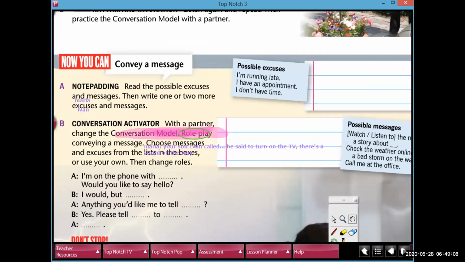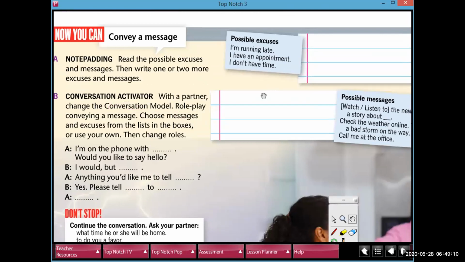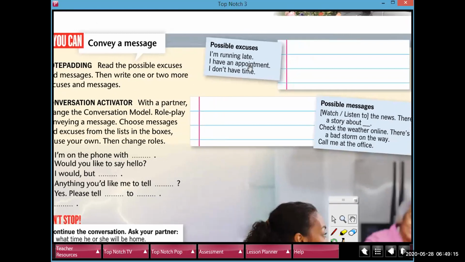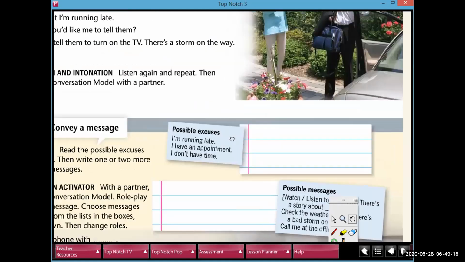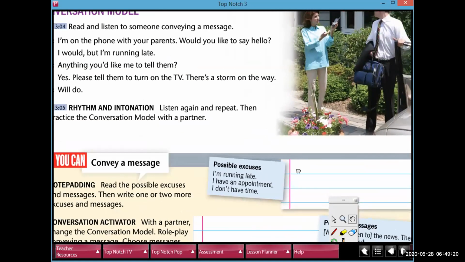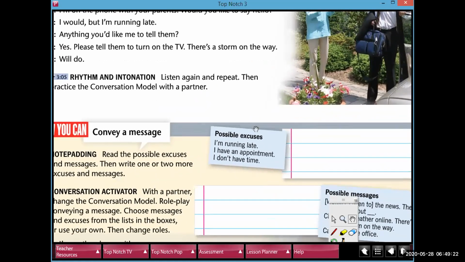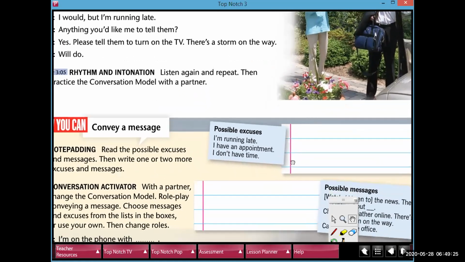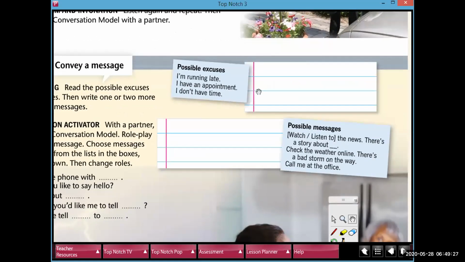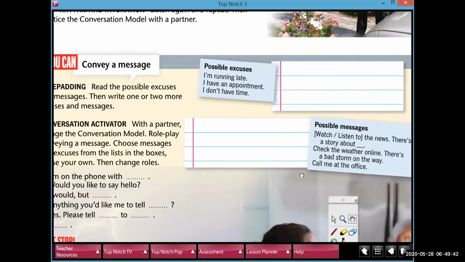Okay, convey a message. This can be an exercise on the platform. We can personalize it. We have different excuses. Here we have, well, I would, but I'm running late. Another excuse could be I have an appointment, I don't have time, or you can think of something different. And here are possible messages. Tell them to watch the news, to read the newspaper, to call Aunt Mary, to check the weather online.